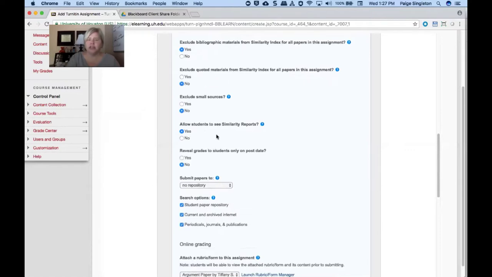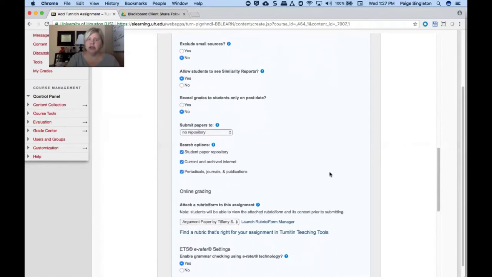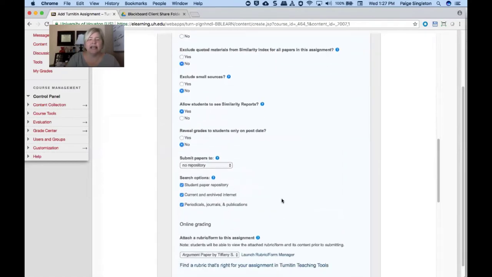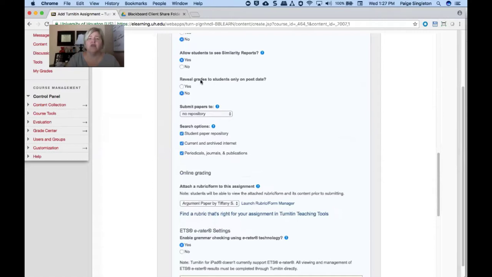Okay. You're going to decide whether or not to allow students to see similarity reports. You're going to decide whether or not to reveal the grades to students only on the post date. So this relates back to this. This date controls the release of feedback to the students. This date controls the release of grades to the students. So you kind of have to look at the grade and the feedback as two separate entities. I am going to reveal my grades to my students on the post date. So I'm going to release the feedback and the grades on the post date. It all goes together.